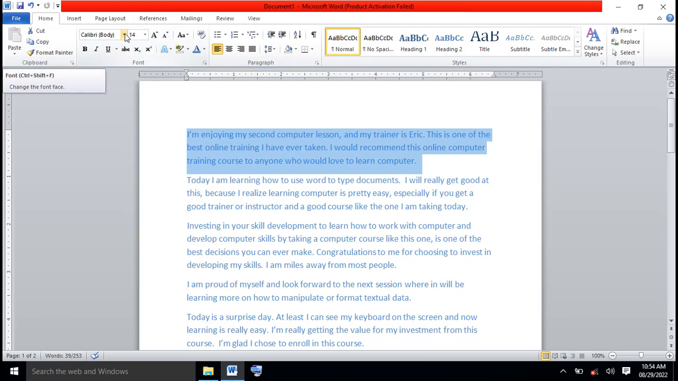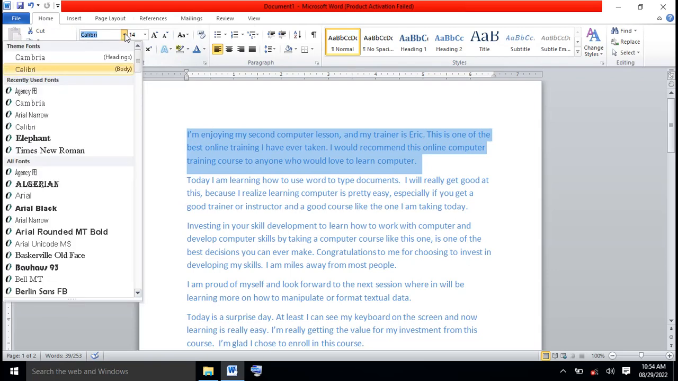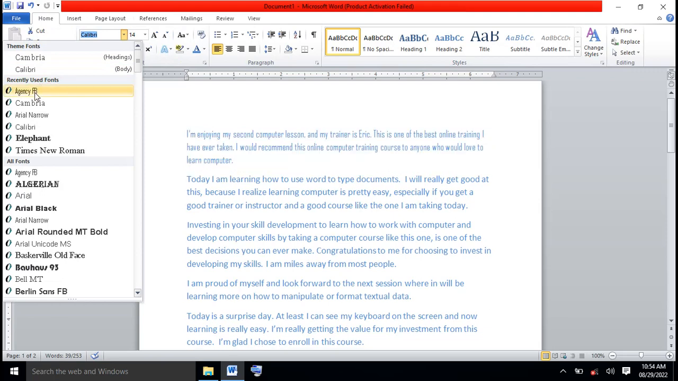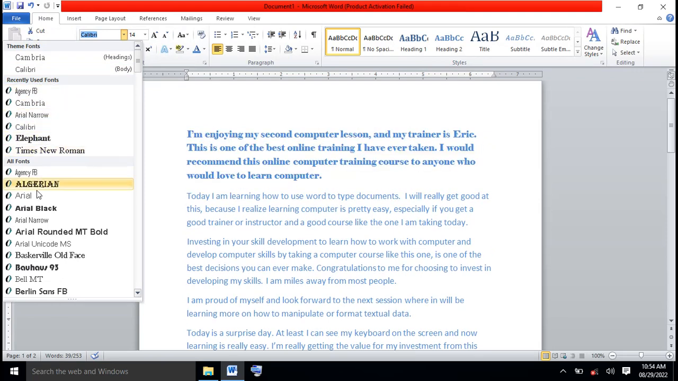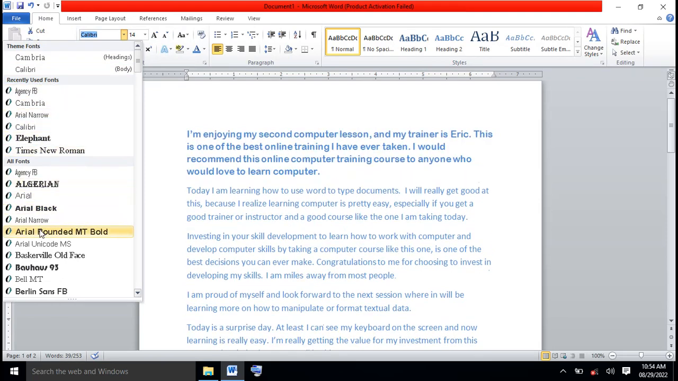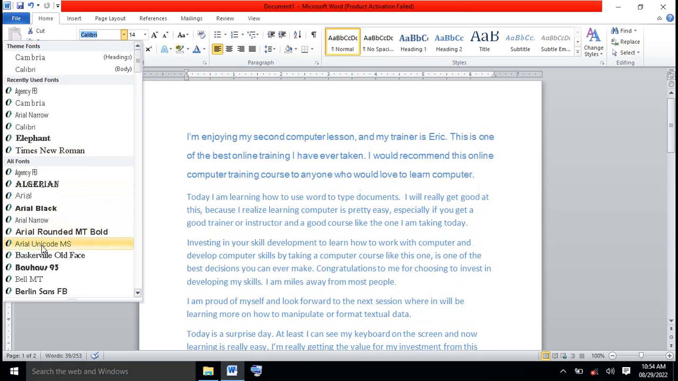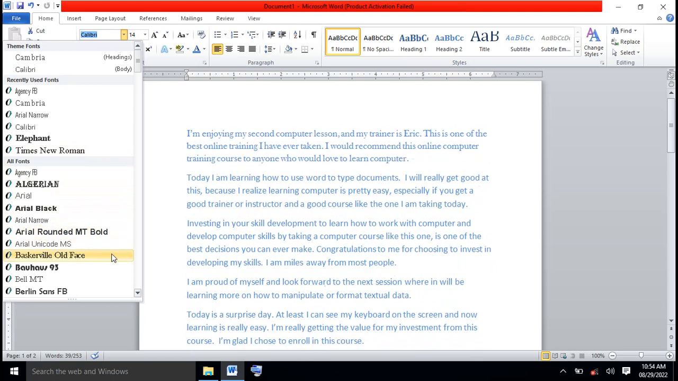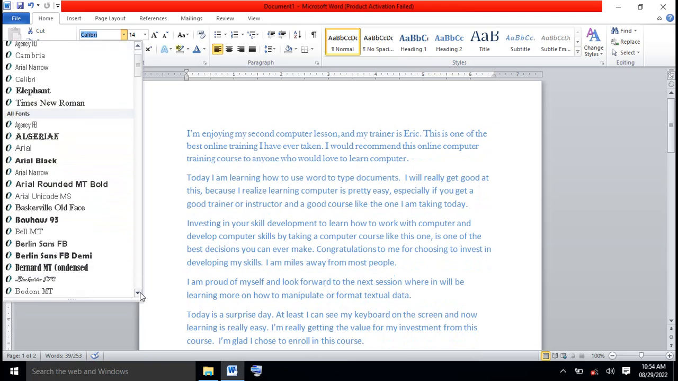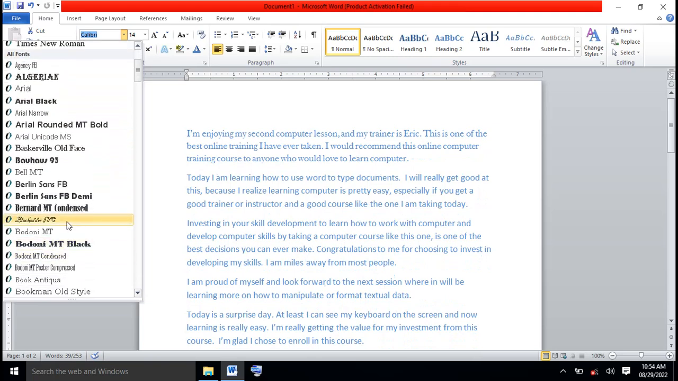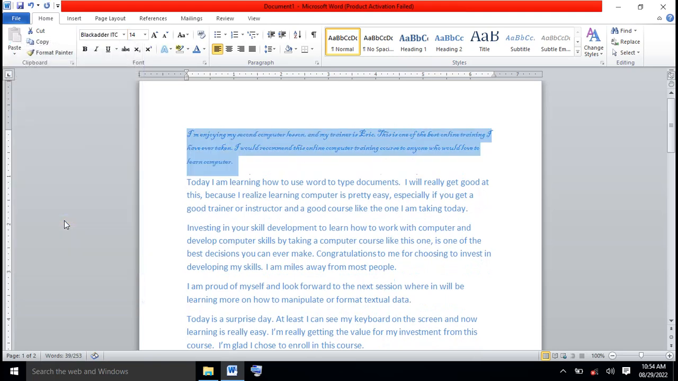We want to change our font type. Click there, and these are different font types that you can use. All right, any of these are applicable, so I click, let me pick one of these. I want to pick one that is very, very distinguished, like that one. There you go. So that is now how your text would look like.